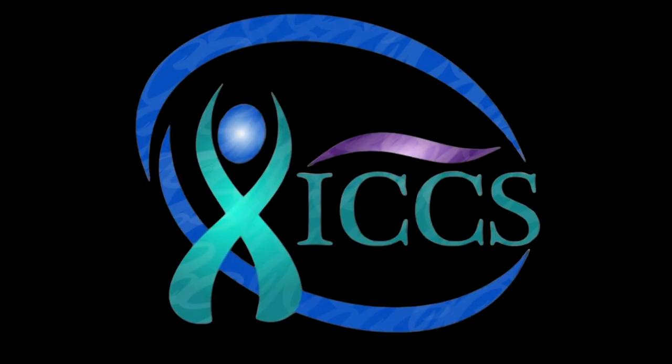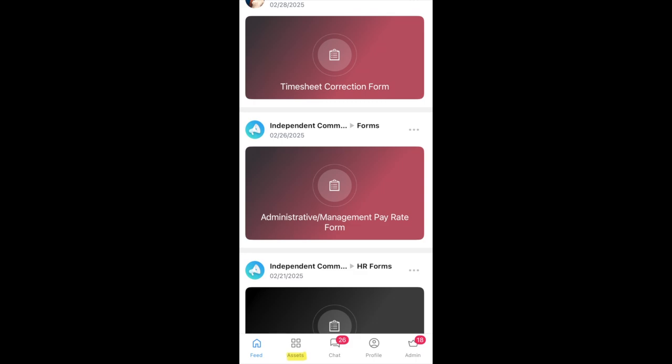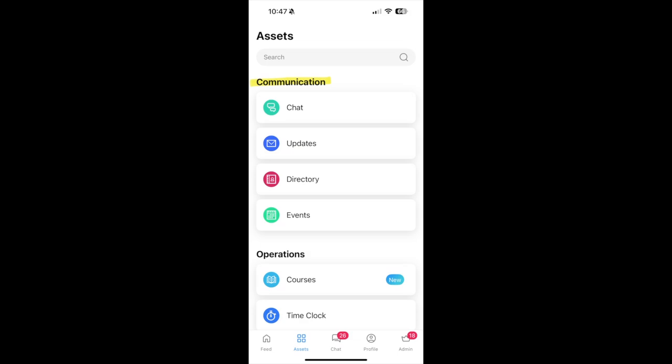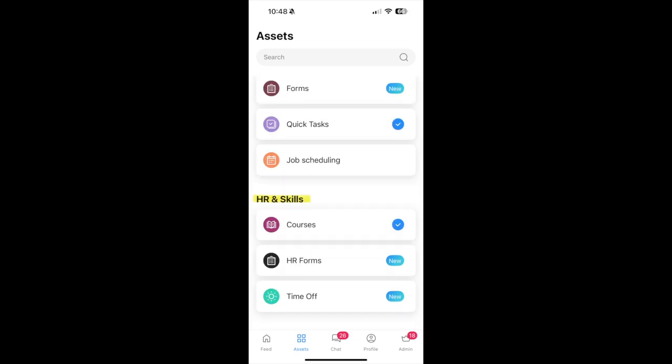Next, we want to click on the Assets icon next to it. As an employee, this is where you'll be the most interactive in Connecteam. You'll come here when it's time to submit a required form, watch a designated training video, and check up on when the next company event is. You should have 3 sections on your screen: Communication, Operations, and HR and Skills.